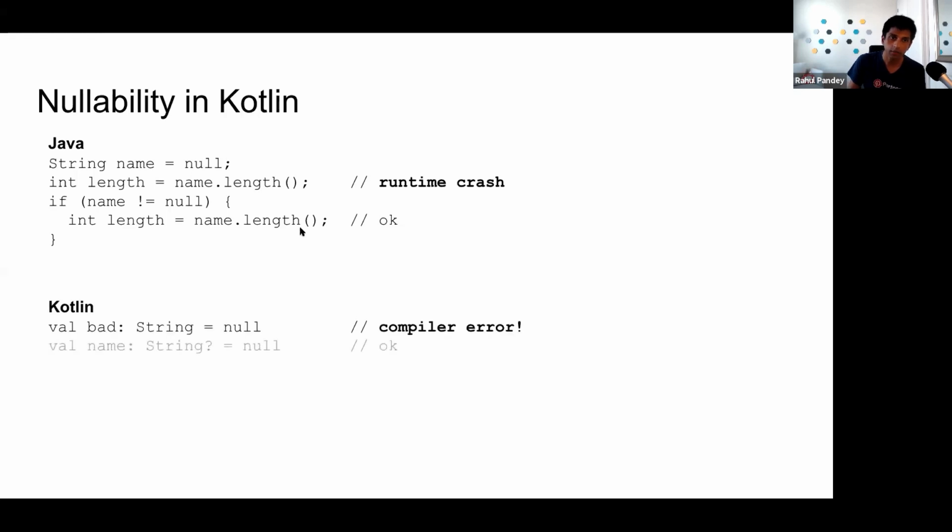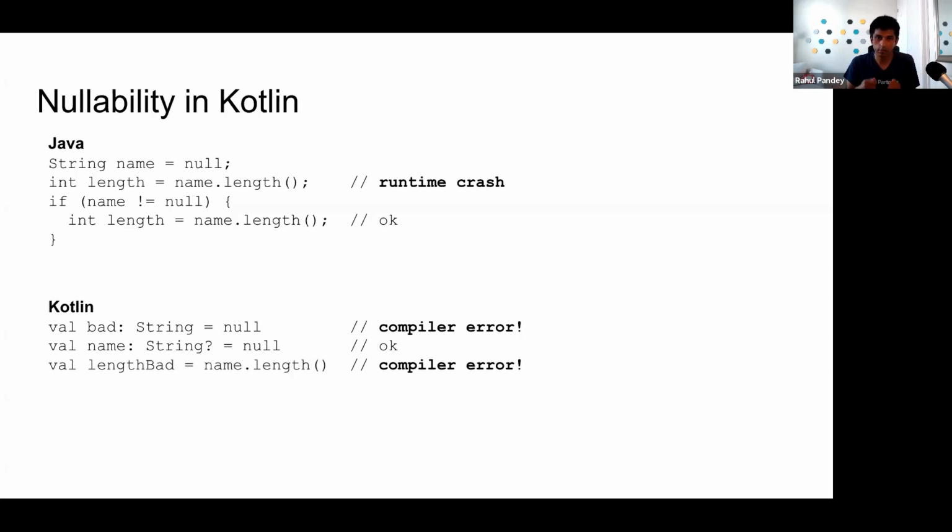So in Kotlin, if you say val bad is of type String and set it equal to null, that would right away give you a compile error, because you have to declare it as a nullable type, a nullable String. So you have to say String question mark. If you wanted to say name.length, because name is nullable and has a chance of being null, calling .length on it would cause a runtime exception, which is not allowed. So it would be a compile error instead, caught earlier in the process, which is a good thing.